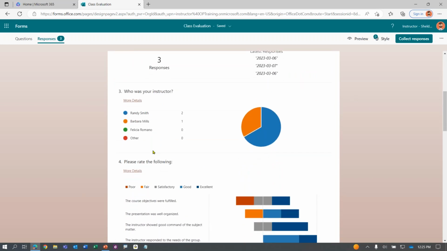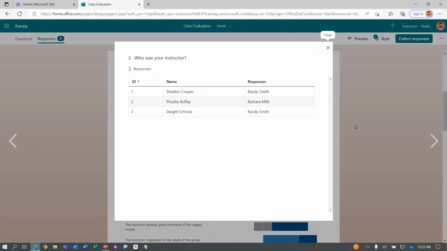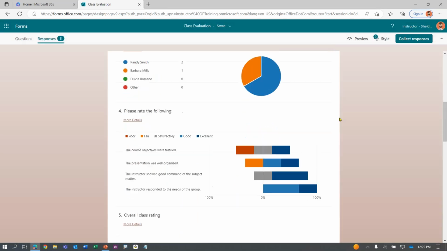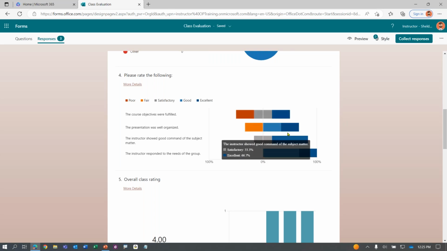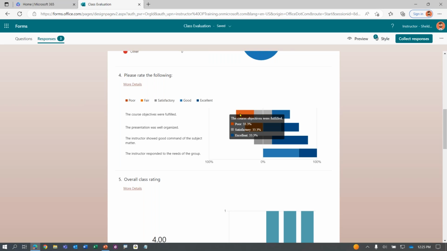Now, for certain types of questions, it's able to give me some quick analysis. So notice 2/3 of the responses have been for Randy's class. 1/3 have been for Barbara's class. Now, again, if you want to see more details, you can click more details and you can see those there. And then for the ratings, notice it's showing me the ratings. So notice in this case, the course objectives, we're getting some poor responses, which is not good. So now I know that I need to go talk to my instructors and see what's going on.